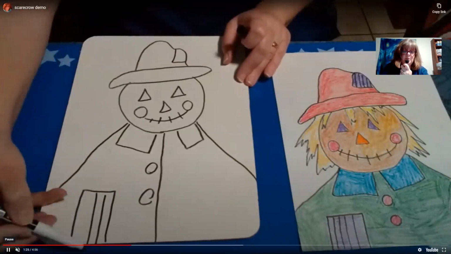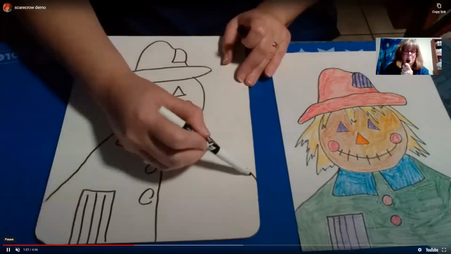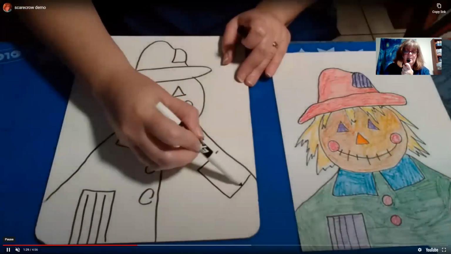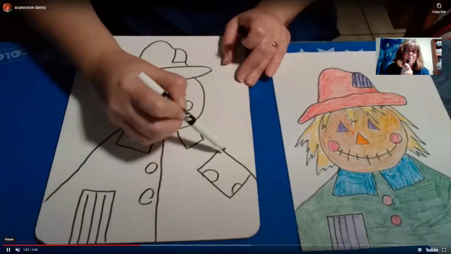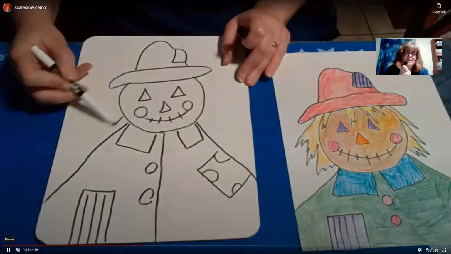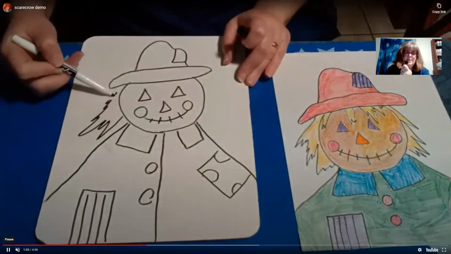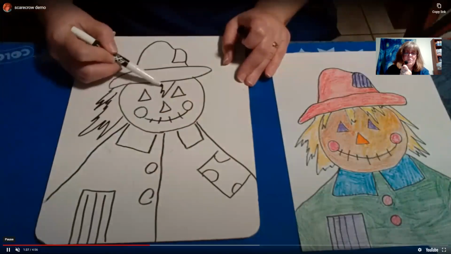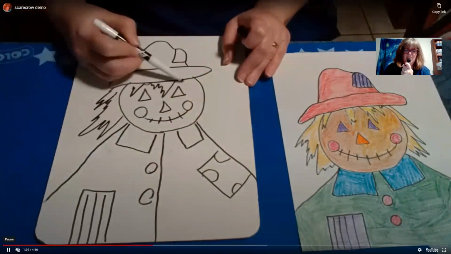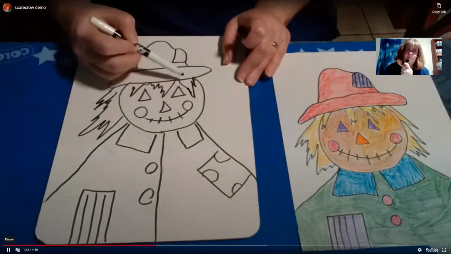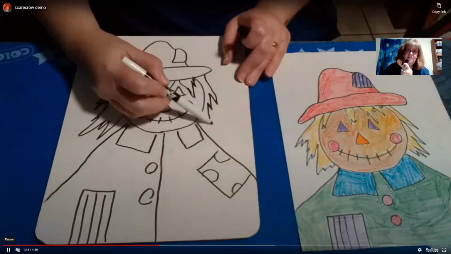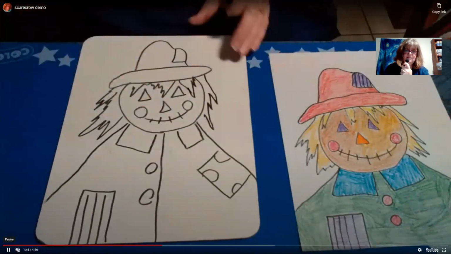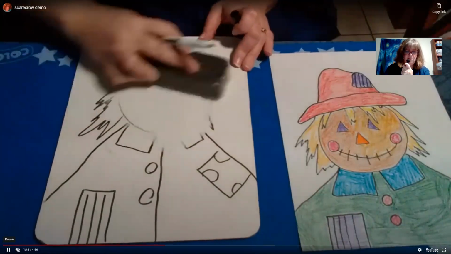I have enough space on the other side, but these are patches or pockets, polka dots. And notice the way I'm doing the hair. So it's kind of scraggly, organic shapes. It's not perfect. I don't want it to necessarily be perfect. So that's one example.